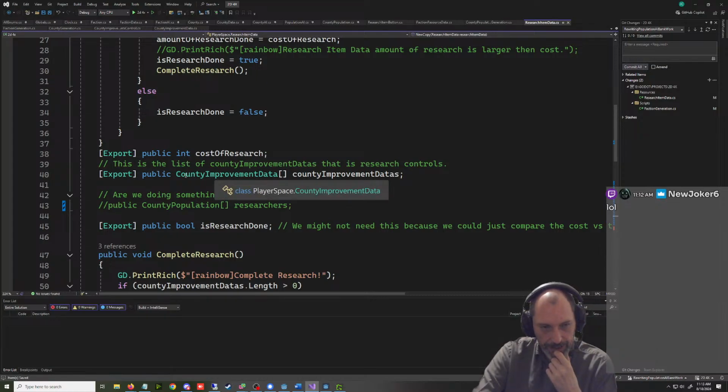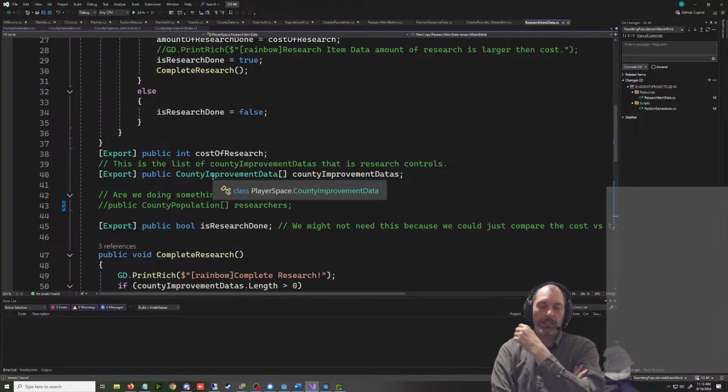For some reason I thought I couldn't export C# arrays, but I am. I think so? God damn it!